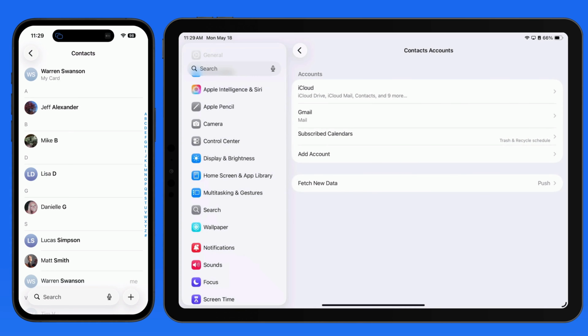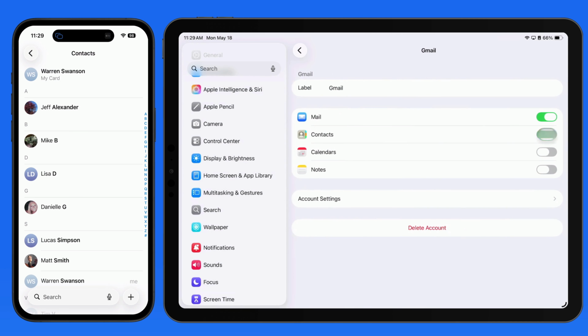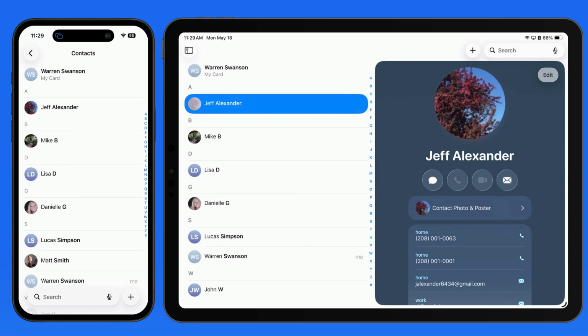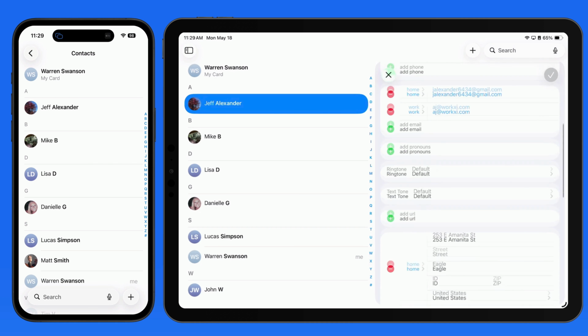Over on the iPad, let's activate that same Google Contacts account. After doing that, the Jeff Alexander entry matches on both devices. We could then go in and edit it to remove the redundant address information.